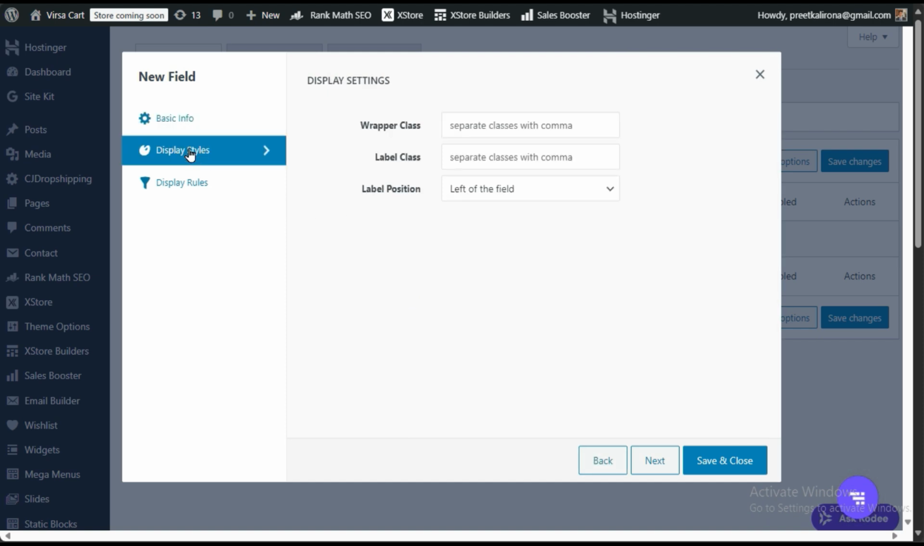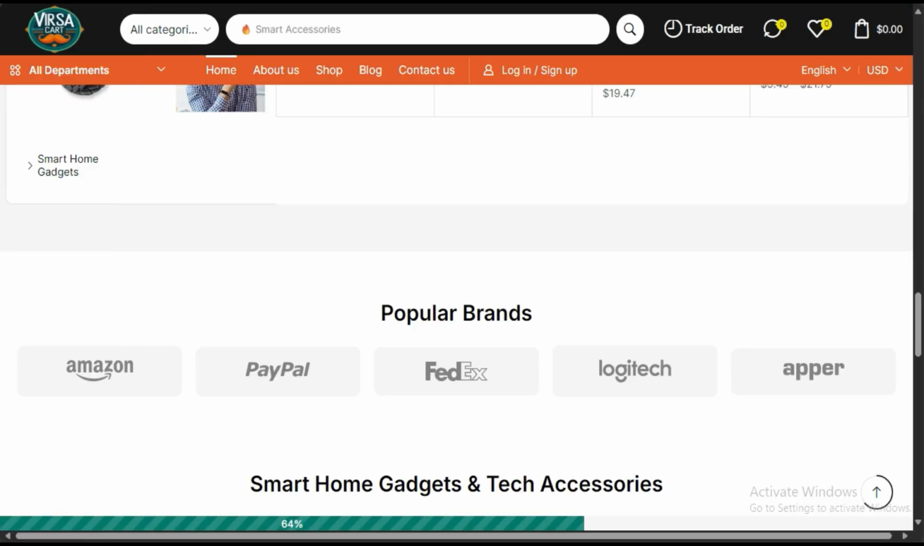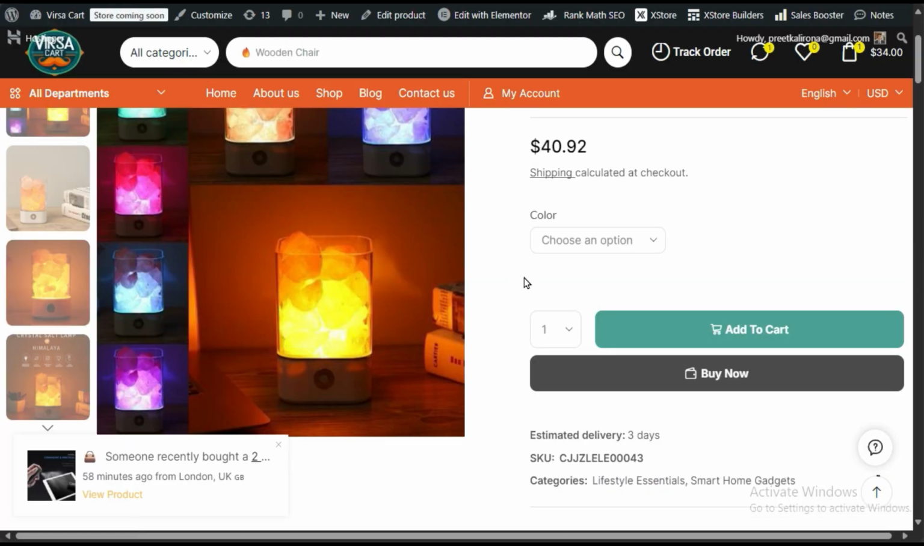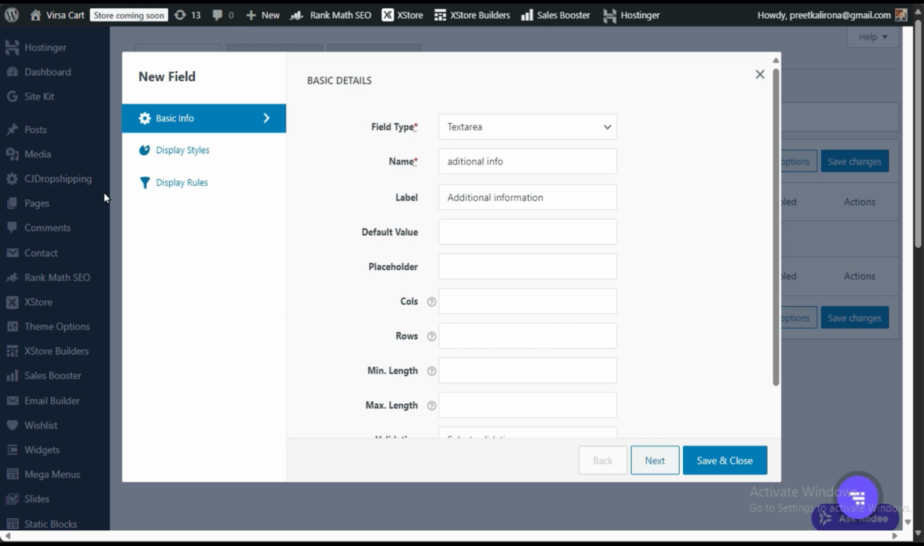Now let's click on display style, wrapper class, label class. You can select classes here. Label position left, or you can make it above the field. If you select left side, the label will display here, and then the box. If you select above, the box will be on the lower side, and the upper side will be the label. This is for the label, so I will select left side here. Okay, so the label is additional information.